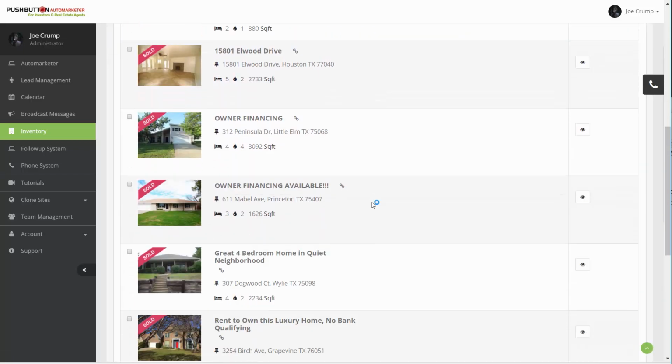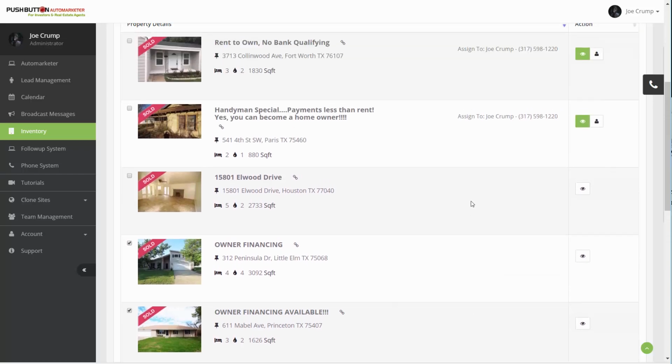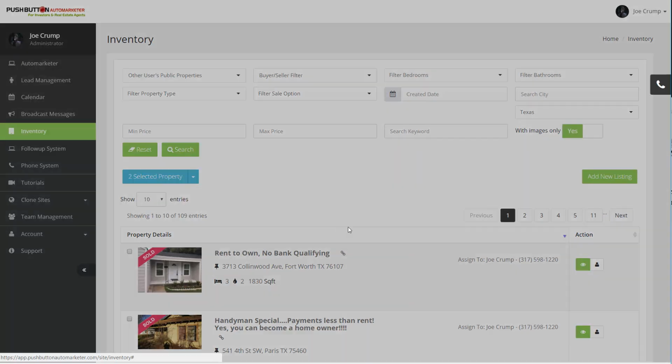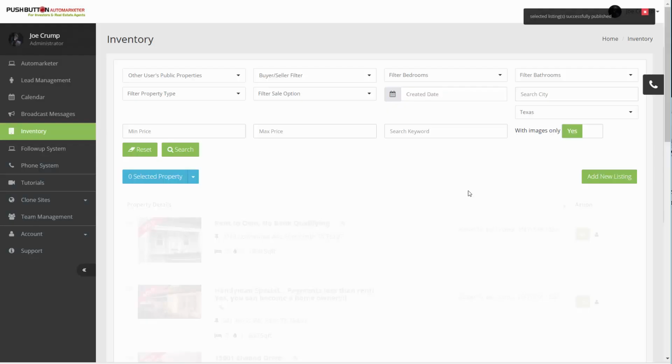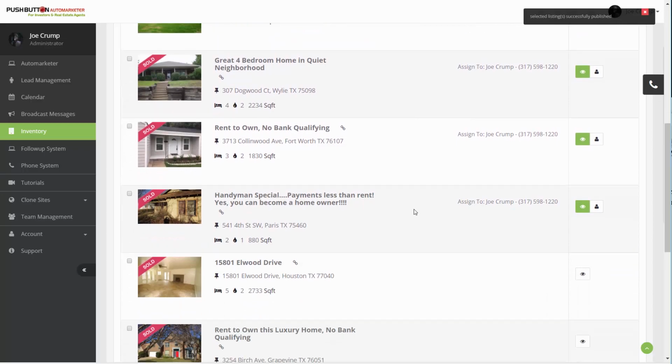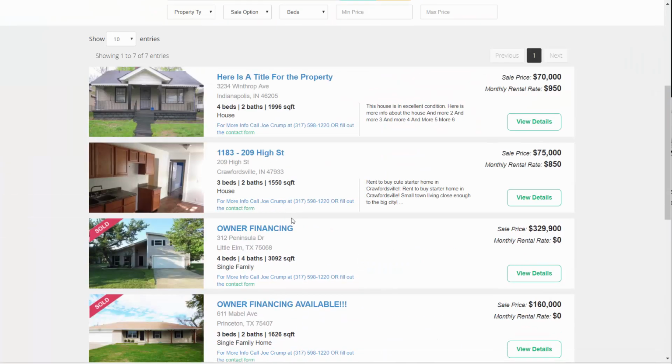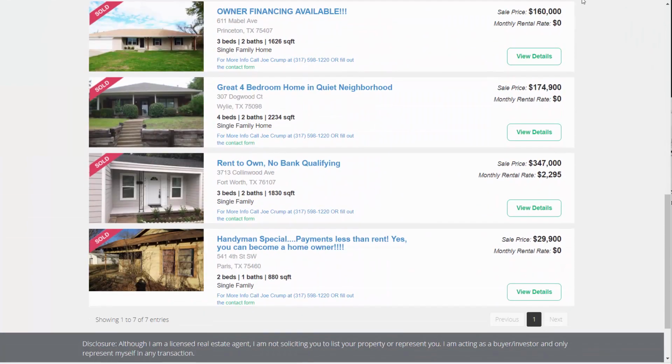you'll see I've got some other properties available. Let's say I want this great 4-bedroom home to add to my listing site. I can click that, and let's say I want to add this one and this one as well. Let's say I do a whole bunch of them and pick the ones I want, then I can go up here and publish selected listings. Now you'll see all the ones that I've got published at the top of the list. And as you can see, there are 5 of them here from that site.